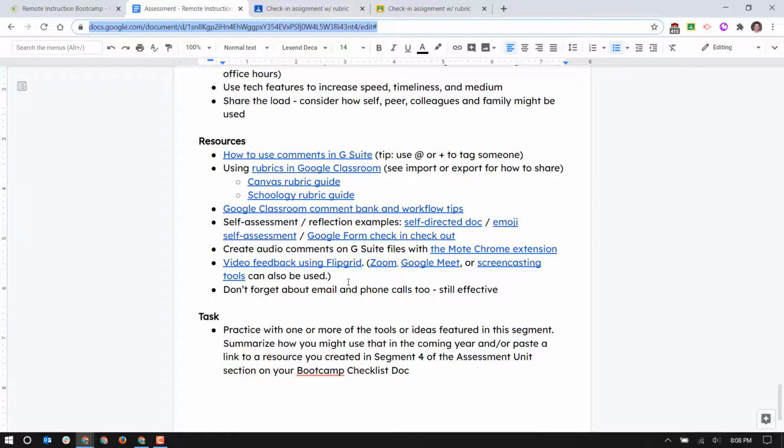I included additional ideas on our guide doc about how you can use video feedback in Flipgrid. You can also use Zoom, Google Meet, or screencasting tools if those work for you too, or if the situation calls for it. I also put a note to not forget about email and phone calls because those can still be effective in some situations too.